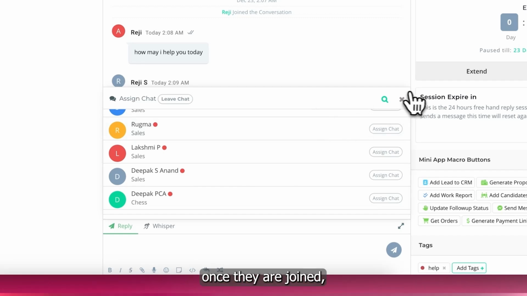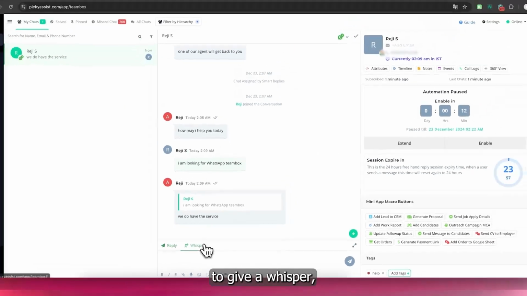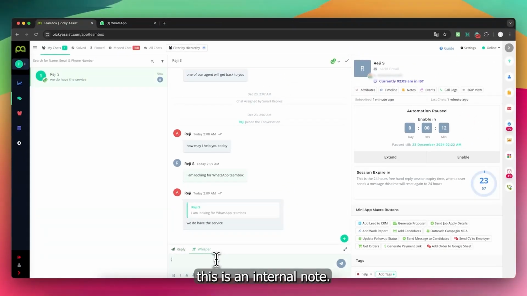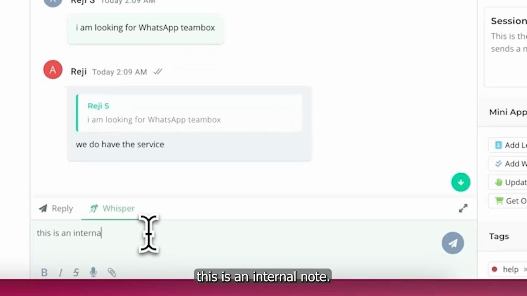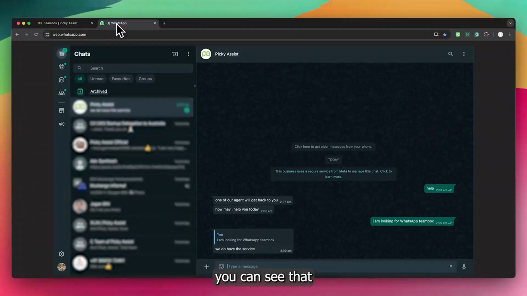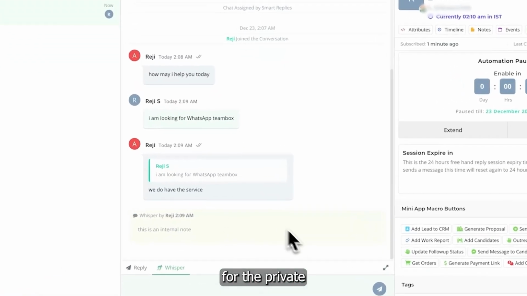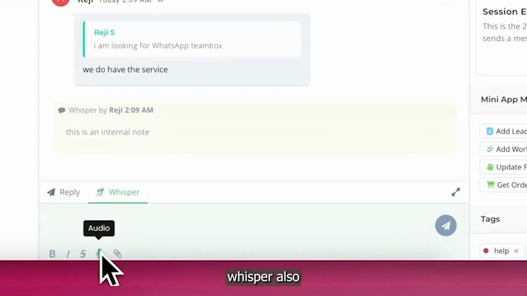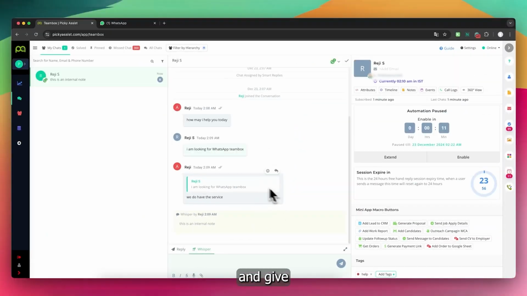Once they have joined, you are able to give a whisper. For example, this is an internal note. When you are whispering this information, you can see that it will not be sent to the customer. This is only for private information. With whisper, you can even attach any kind of file, or you can whisper through audio. You can give instructions through audio. This is useful to monitor the chat and give instructions if you have any new agents.